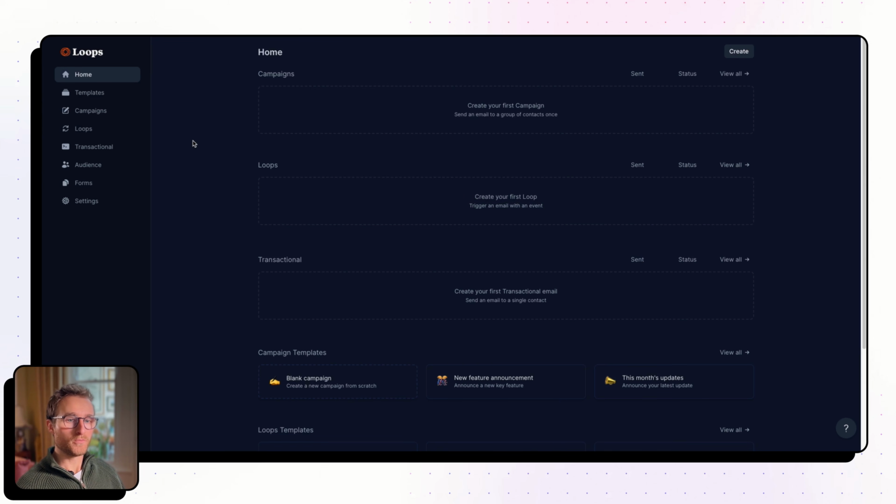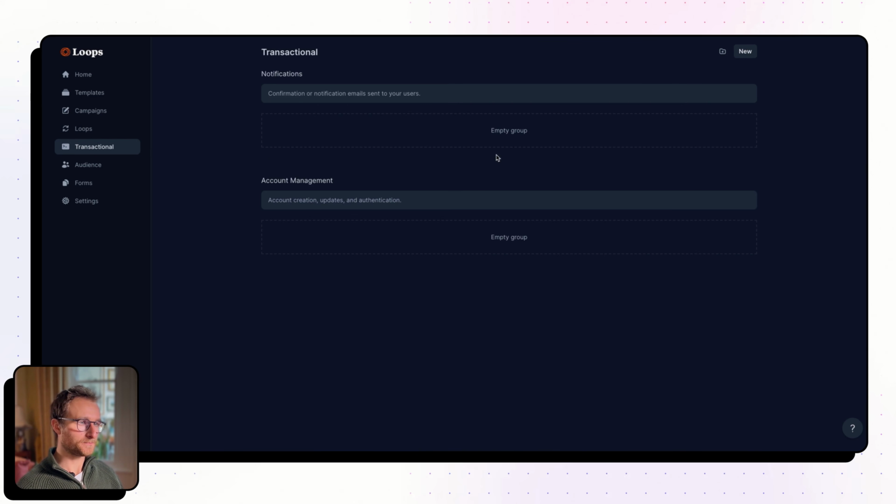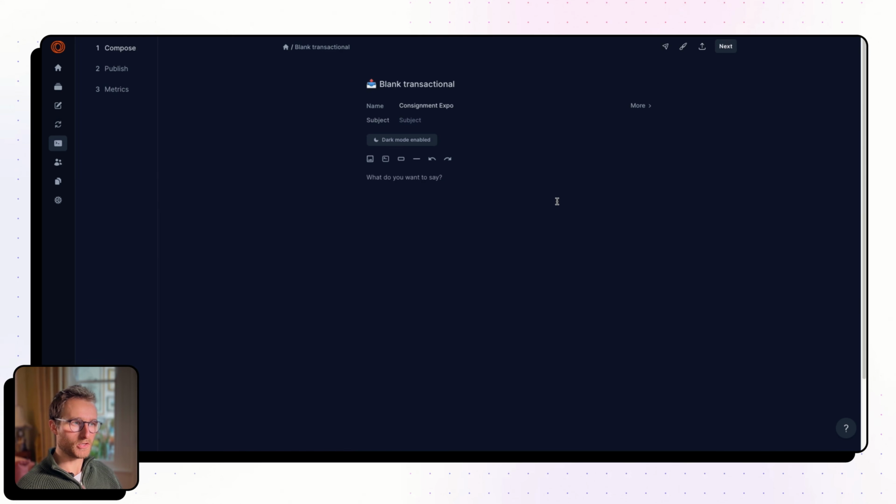Now, for transactional emails, we've got a section over here called Transactional. And how this works is we're essentially going to create, if we go up here to new, a new email template here that we're going to trigger the sending of from our application. And we're going to be able to pass dynamic data into there as well.